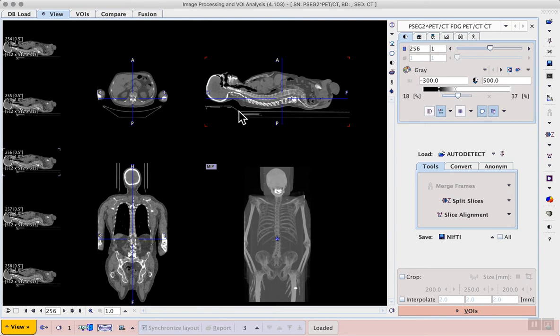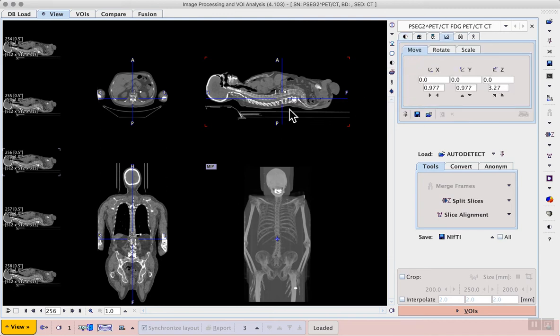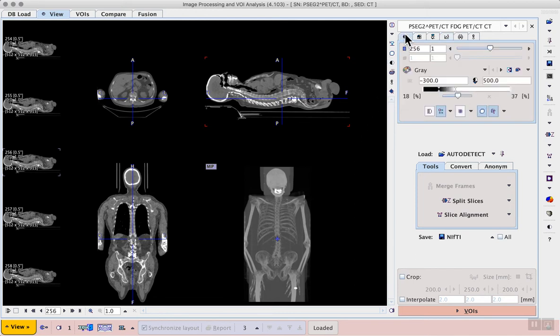It's convenient when the image is fully horizontal, as we see here, but even if it's not, if there's been some deviation in the bed, then PMOD's reslicing tools can be useful to realign the image. Now we can proceed to the VOIs tab.